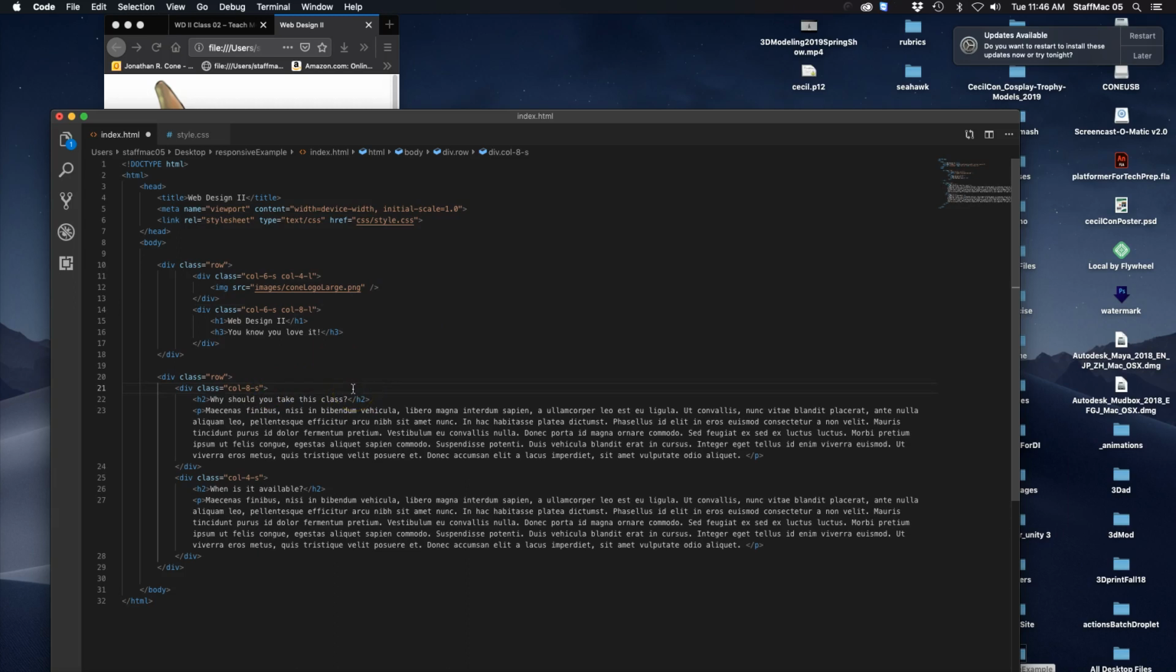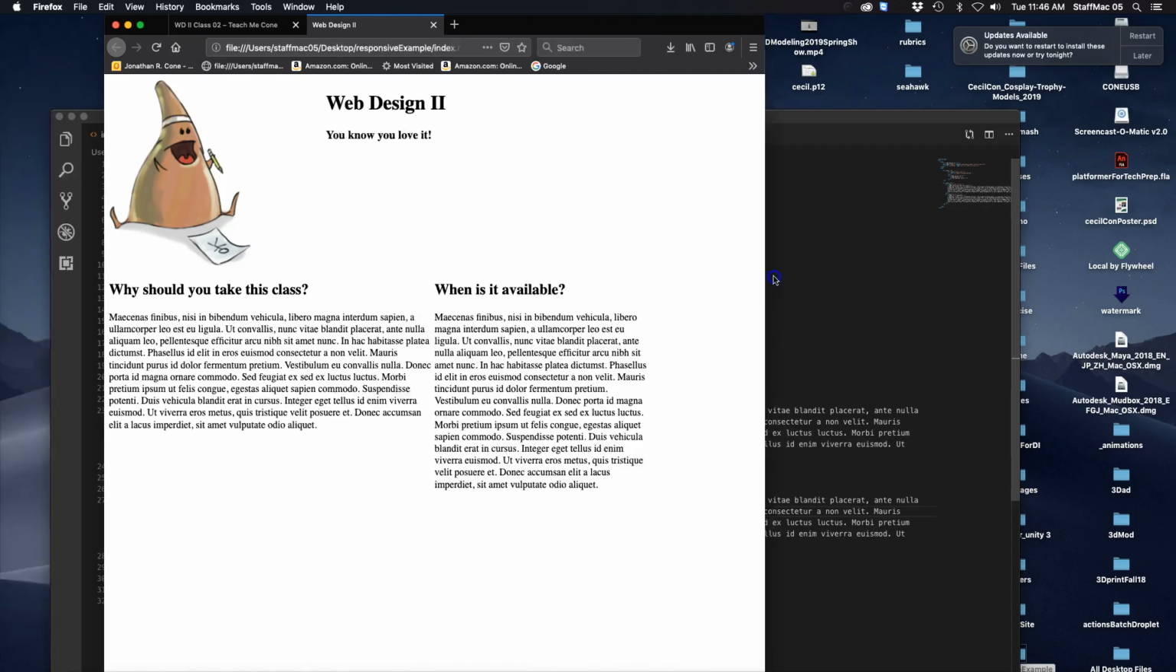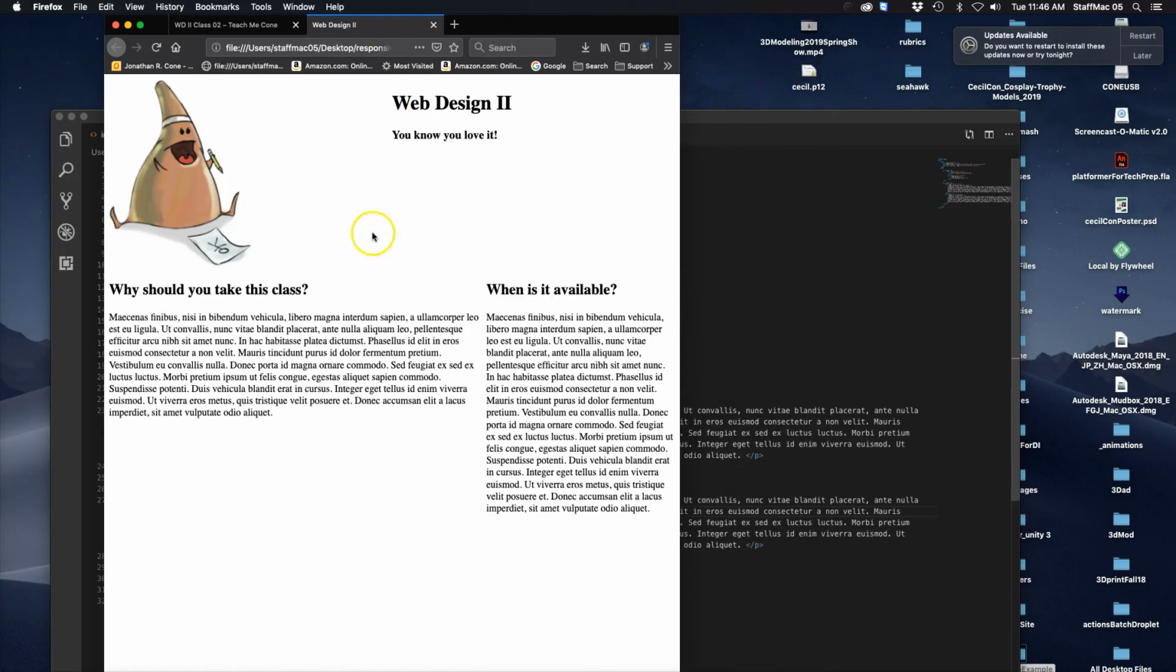Let's just say we do COL dash, let's say 6, I guess, dash 6 dash L, and we'll just do the same thing down here. Oops, gotta put space, COL dash 6 dash L. Okay, and we save that, bring this back up, Command R. So you'll see, boom, it'll switch to this, and then it will switch opposite. So see how it's 50-50?